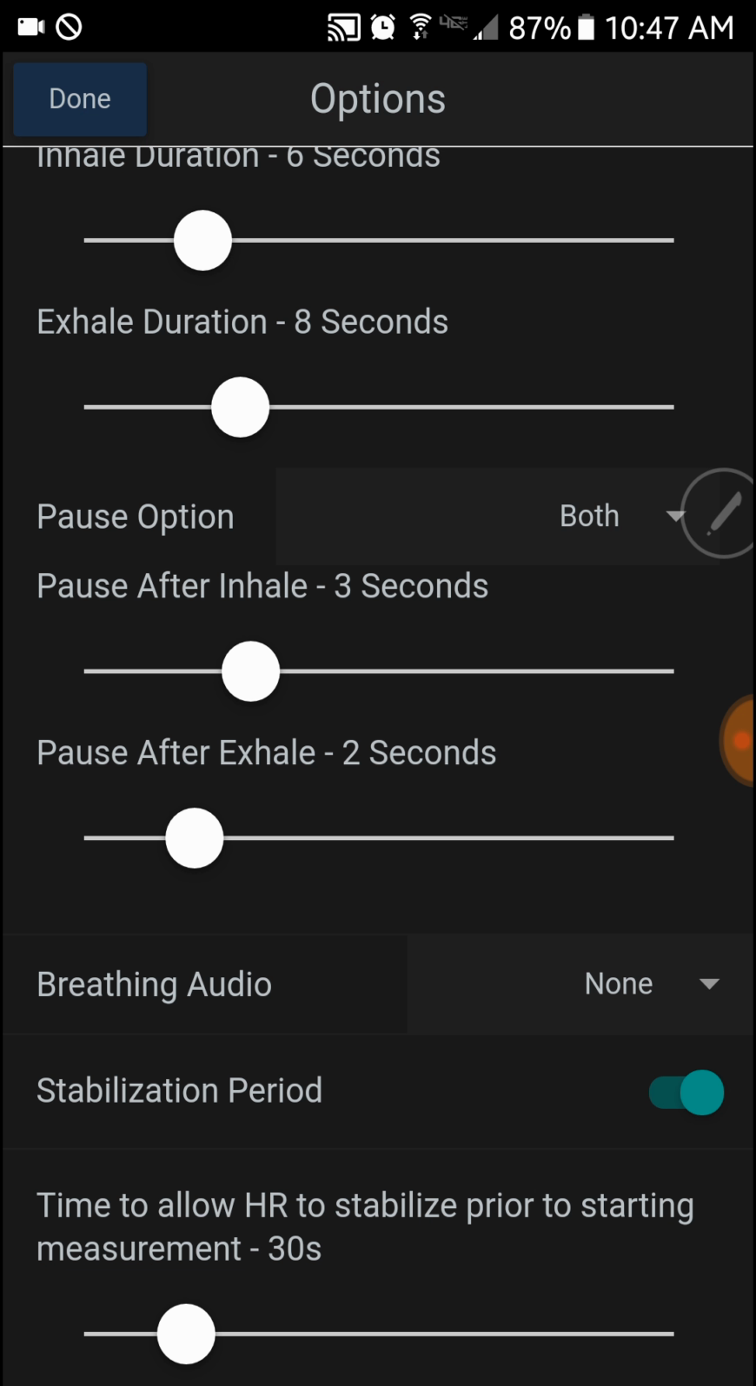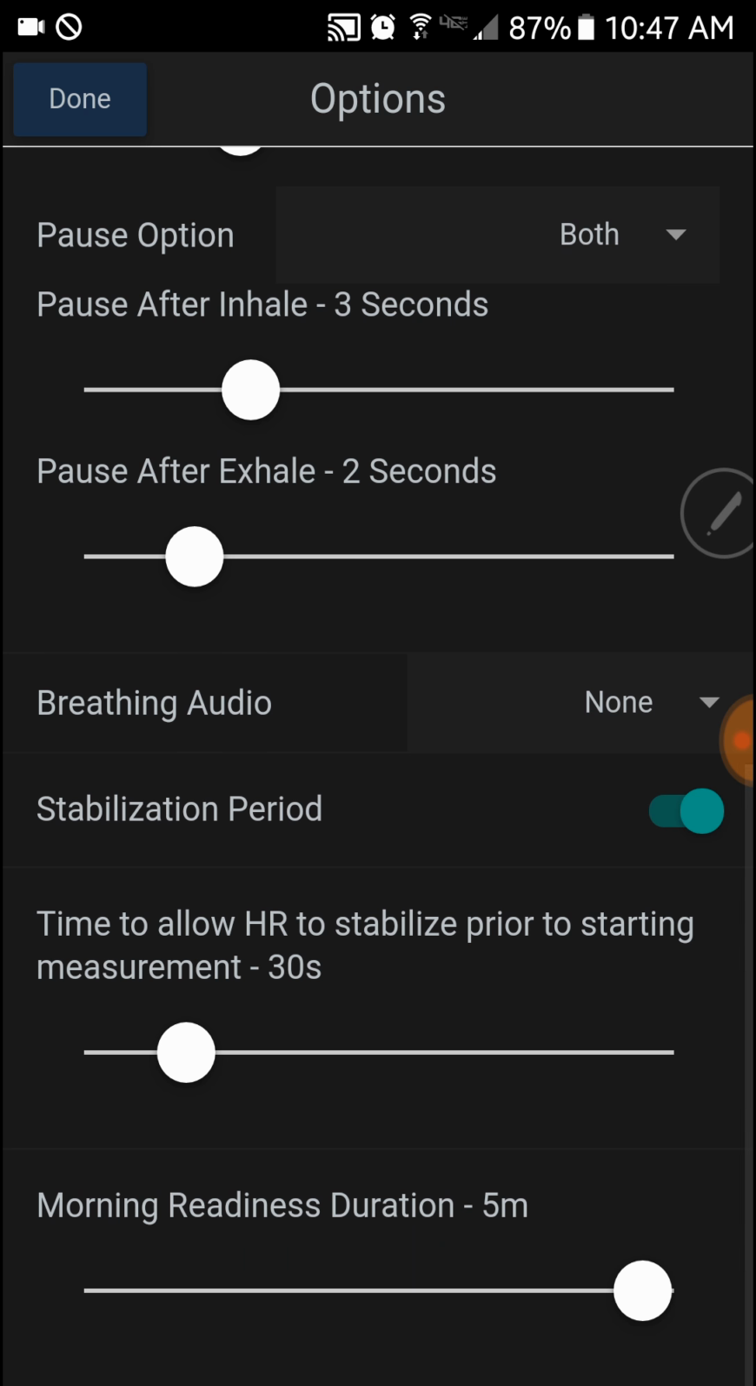And then what that will do is the stabilization period will automatically count down a certain period of time and then start the recording. So right here you can see the default is 30 seconds. So what it's going to do when you hit start to record your HRV, it's actually going to have a pause timer count for 30 seconds. And then at the end of 30 seconds, your actual recording will start. It does take a stabilization period.